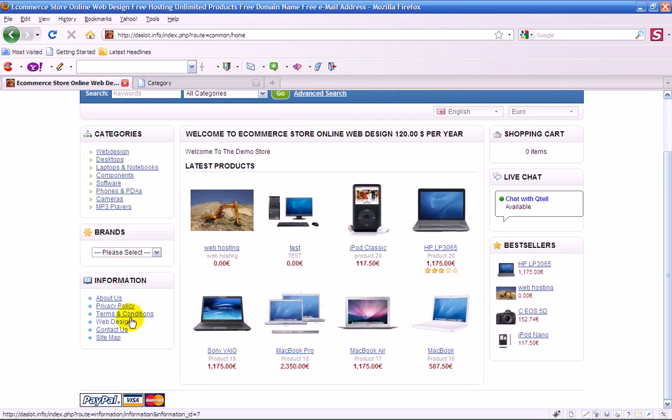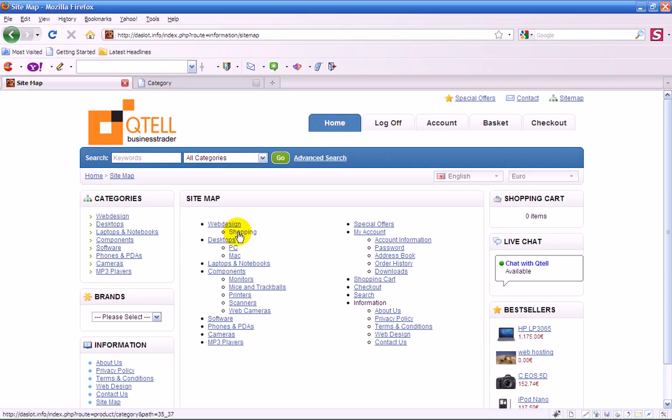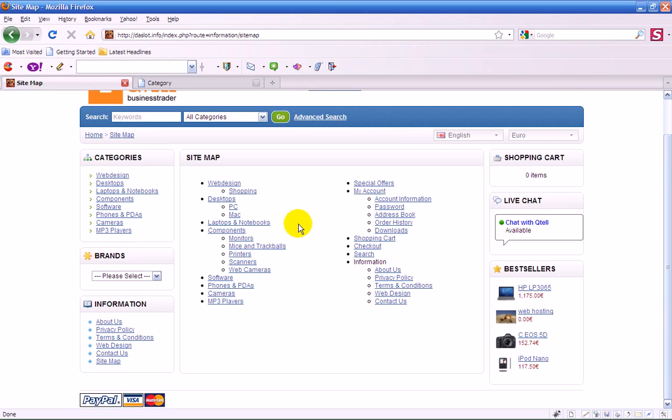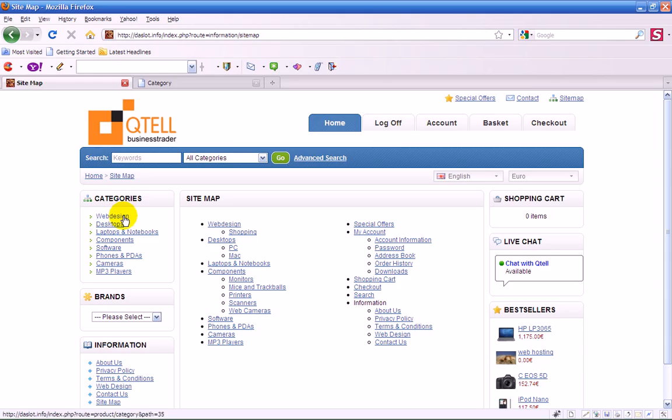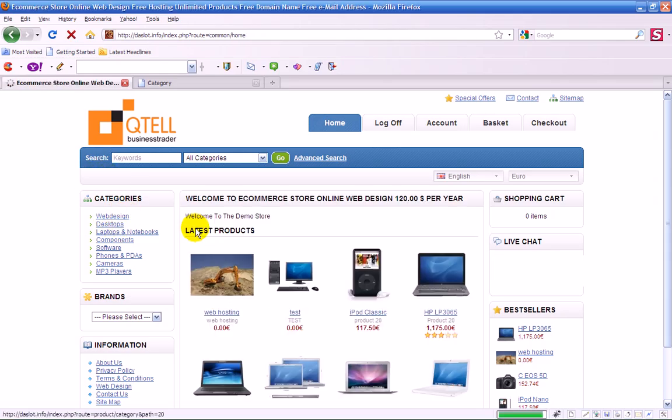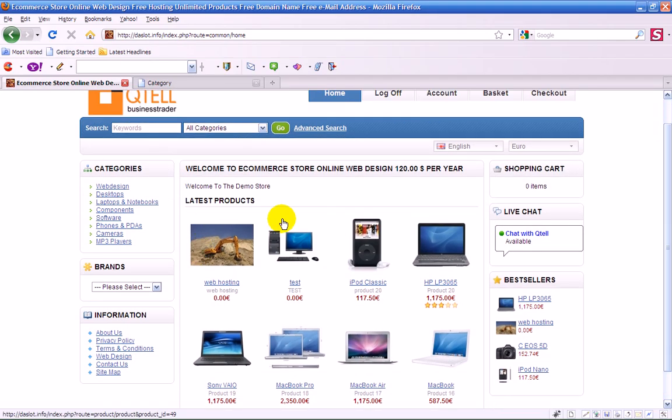And if we look at the sitemap, you'll actually see it in the sitemap. Shopping, PC, desktop, PC and Mac. Components are all split up. And then you've got my account there, and that's the sitemap. So if you've got a lot of stuff in different items, different colors, you can put it into the categories. It's most important you get this set up right.